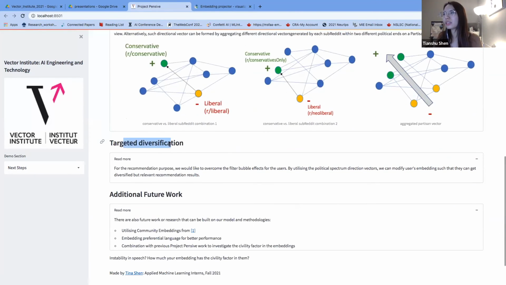And this is going to inspire future work that is to be done by us continuously, that is targeted diversification. This is new for the area of conversational recommender systems. And because we have constructed these directional vectors, we can try to move the user representations in the space such that they can get more diversified recommendations.